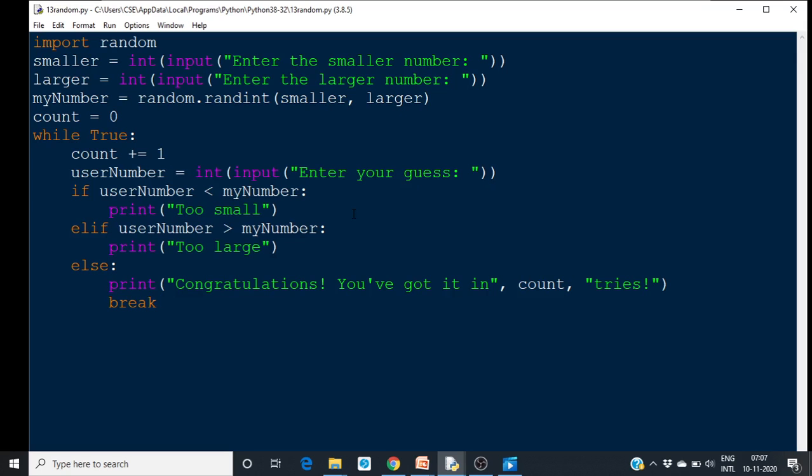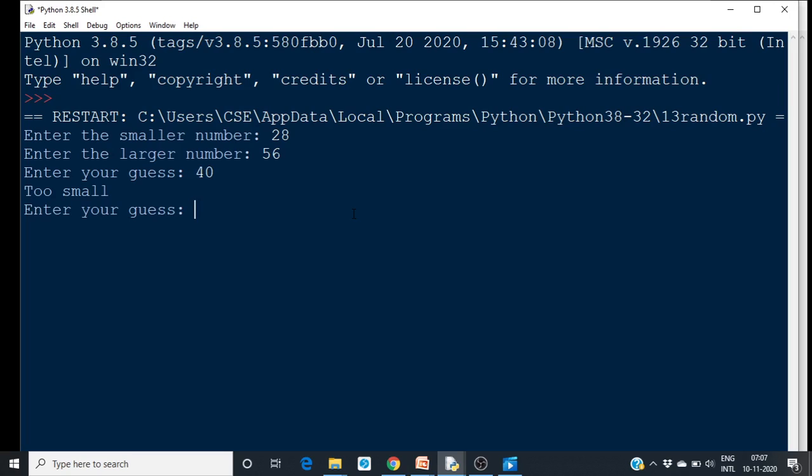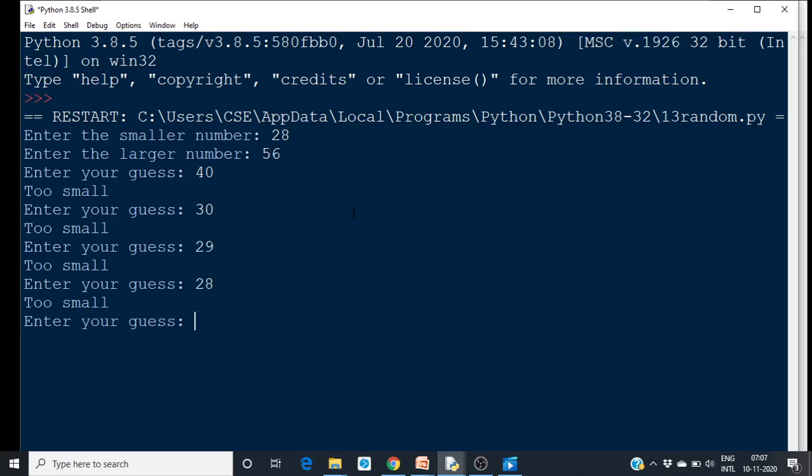We will run this program once more. I am entering some other numbers, let it be 28 and 56. So you have to predict a number between 28 and 56. So I'll input 40. It is too small. So the number is between 28 and 40. Now I say 30. 30 is also small. So it is between 28 and 30. I think it is 29 itself, maybe. So it is 28 itself.